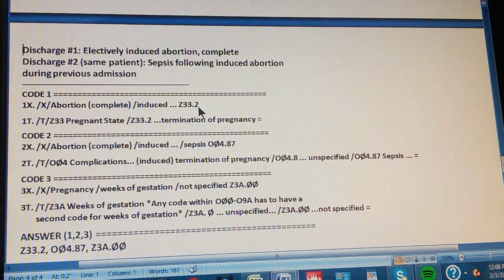For the first discharge, all the code has to describe is an induced abortion complete. Induced abortion complete, right? And that's the code. Now we're going to check this code in the tabular. So the code 1 through the tabular is found like this. First you go to the tabular. Then the first 3 characters, Z33. You start with the first 3, and what is that? Pregnant state. And then add 1 more character. Z33.2, which is termination of pregnancy. Termination of pregnancy or abortion, right? It is the same thing, right? That's why we have an equal sign there, which means that we checked this code already.